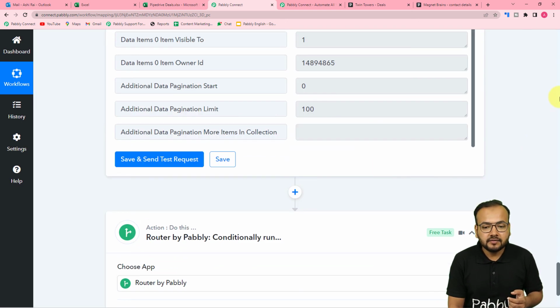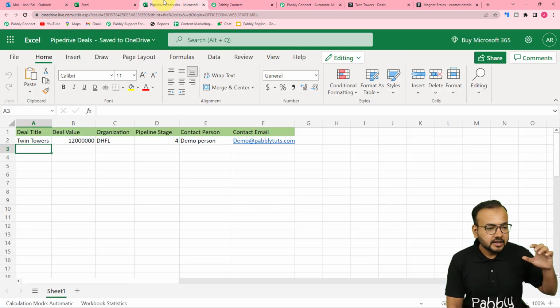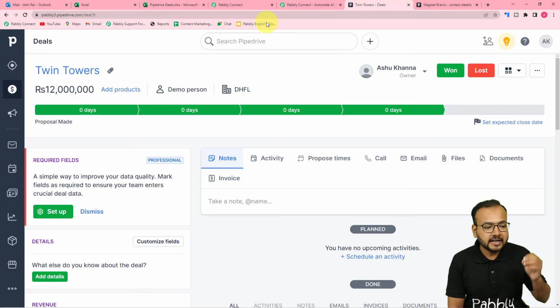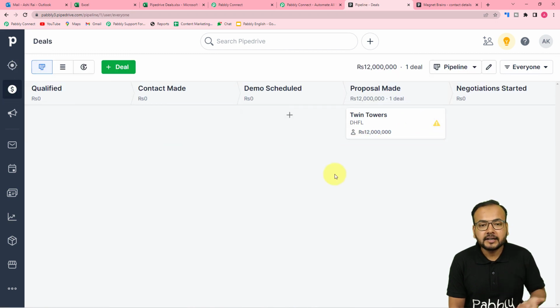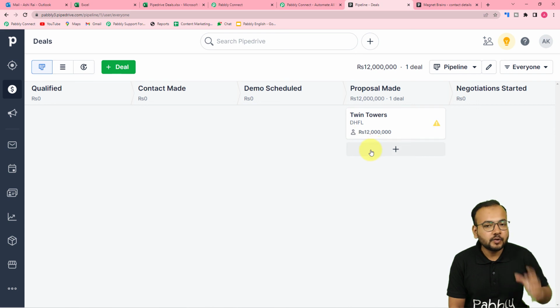After that, you don't have to do anything manually in this workflow. After that, guys, you just have to add the details of any new deal inside any row of your Excel sheet, and your deals will be created here in your pipeline inside Pipedrive automatically, like this. Automatically, because our automation is going to run in the background. You just have to add the details here, and you will see new deals getting created here automatically.